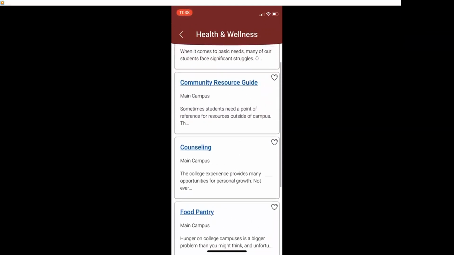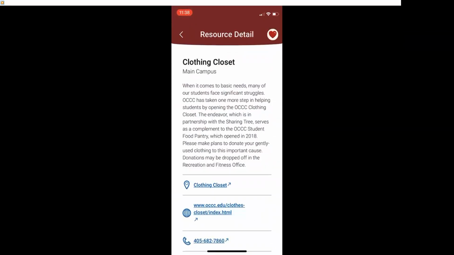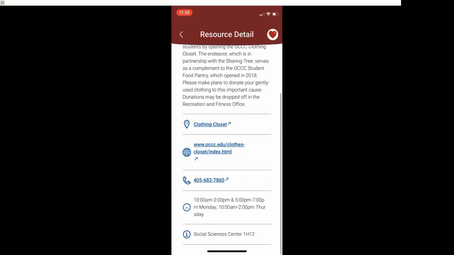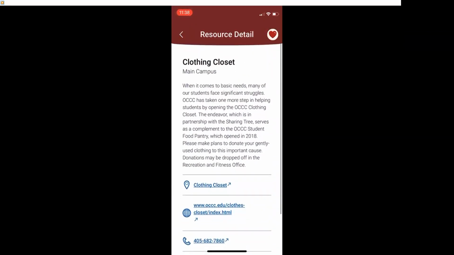You can then click on a specific resource, for example, the clothes closet. Once you click on a specific resource, it will give you a blurb about the resource, the location on campus, the phone number, and its availability.